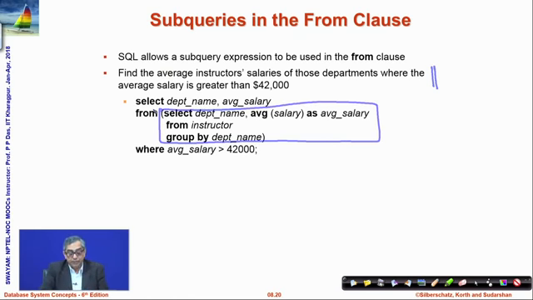So, look at this, this is a nested subquery. What has been found here? This will compute the average salary, department-wise average salary, which we have already seen, group by department name, and then you do average on the salary and you give that field a new name. So, which means that this is equivalent to having a relation which has two attributes, dept_name and avg_salary.